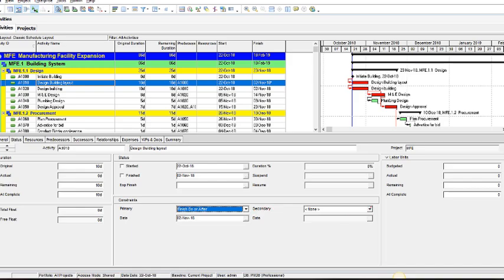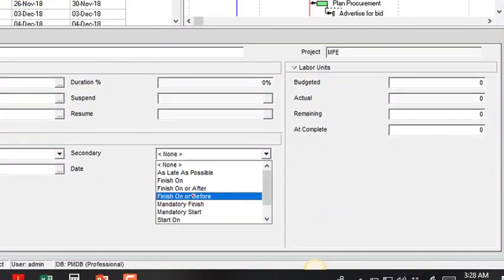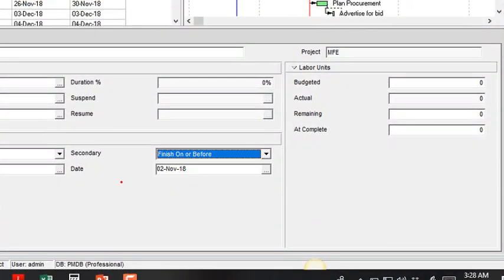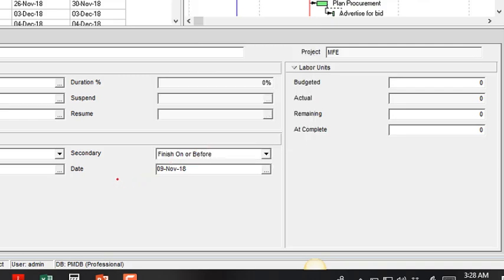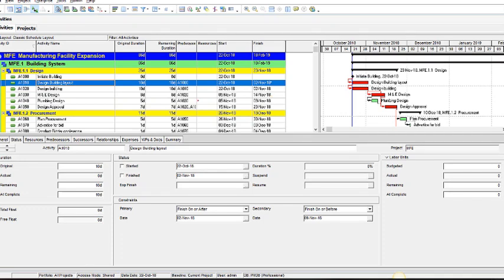So we go to the secondary constraint portion, and then we select finish on or before. We can select a week later than the 2nd of November, which is the finish date for this activity. If I select that date, what I'm saying here is that this activity, design building layout, can finish on the 2nd of November, but no later than 9th of November. That's exactly what I've been able to assign to this activity. So you can see this is an open-ended constraint. Then I can also use a closed-ended constraint.